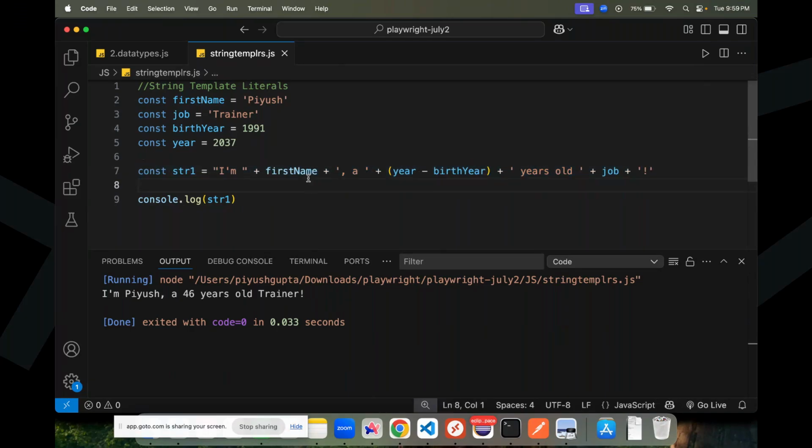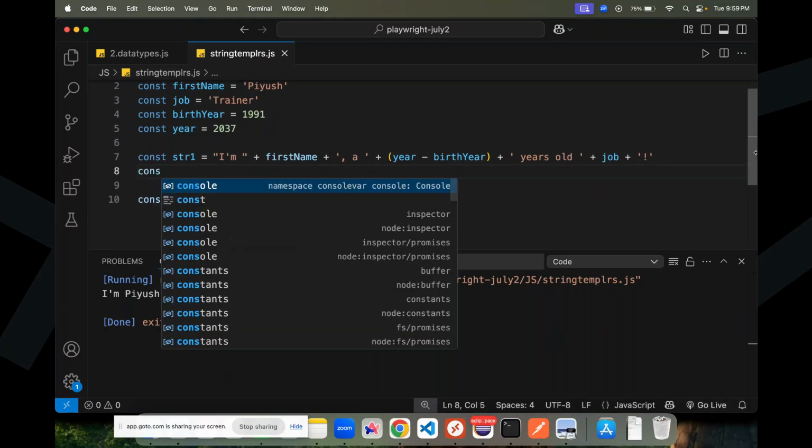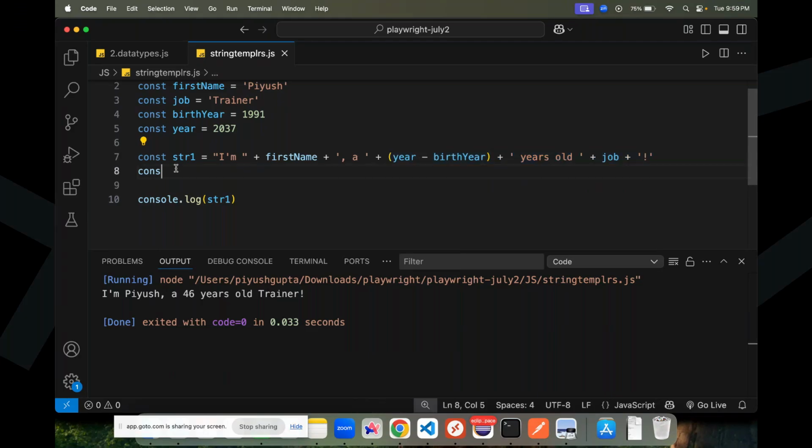So using string template literals, I can write the same string in a nicer and more natural looking format. How do I write it? Very simple. Let me do it like this. Now I'm rewriting the same string but using template literals. Notice this: const str2 equal to.